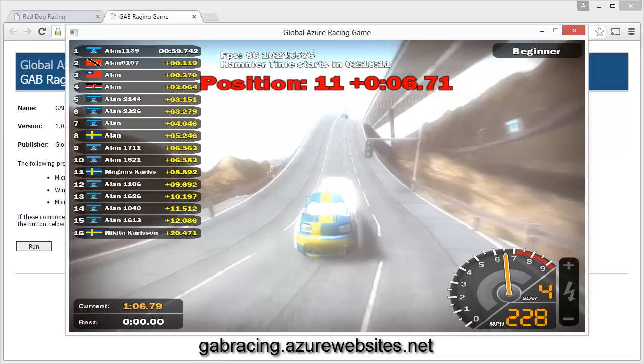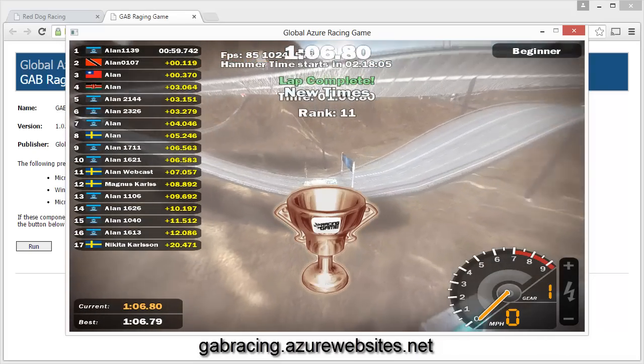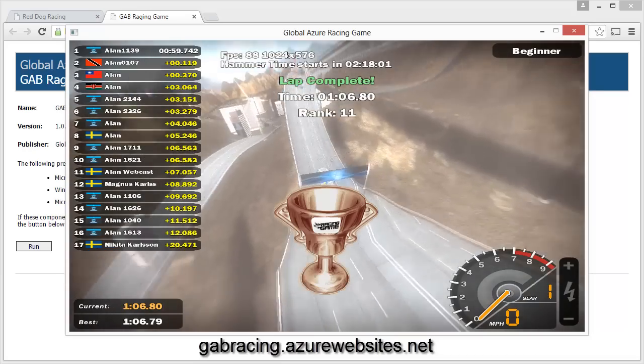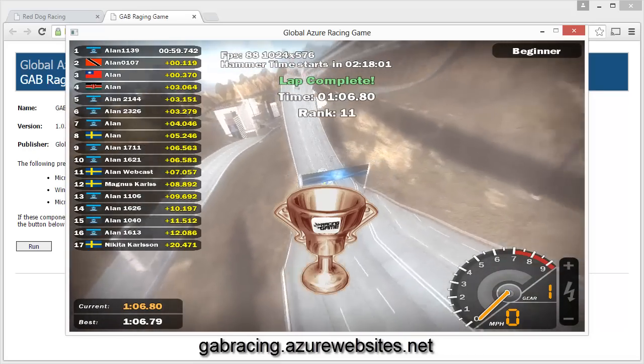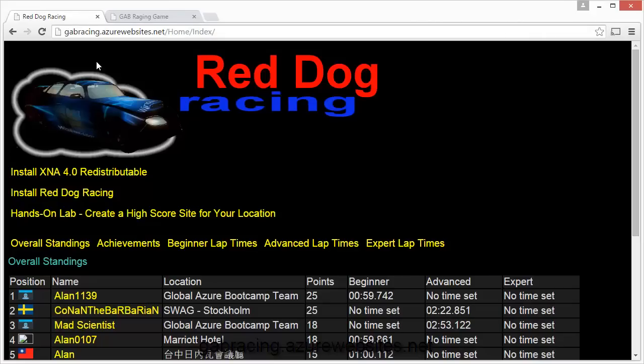So I got a time of 1 minute 6.8 seconds that put me just outside the top 10. And you can see that that new time has just appeared in the high scores. That was done by using a push notification using the Azure Service Bus, which was coming from the back-end game services that are processing the lap time data. So let's go back to the website and examine the lap time and telemetry data for that lap.